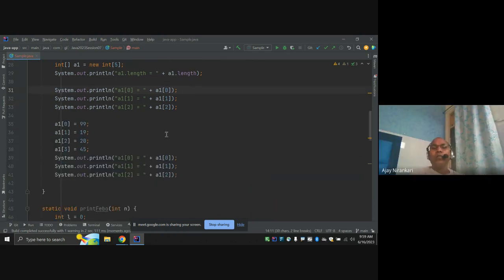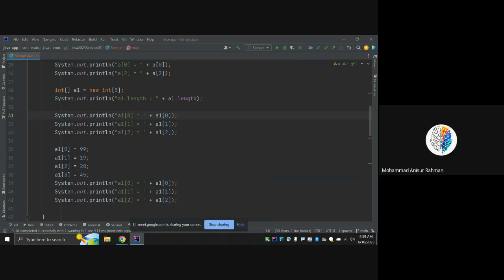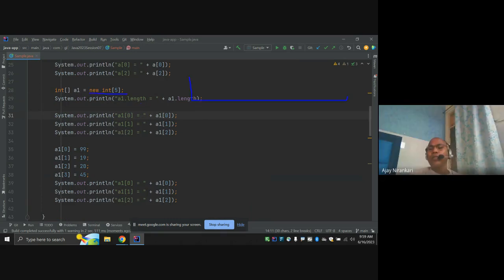What happened? Now you notice one problem. This is the allocation of 5, which means they are going to allocate memory for position 0, 1, 2, 3, and 4. Here I'm assigning values to 0, 1, 2, 3. Let's say I'm writing more, to 4, 5, 6.